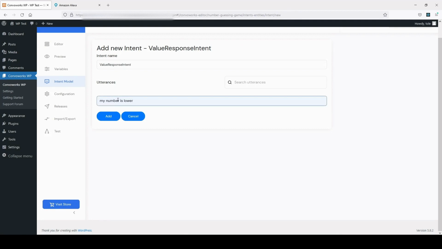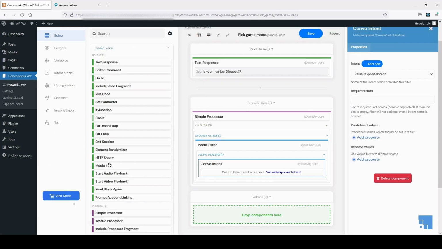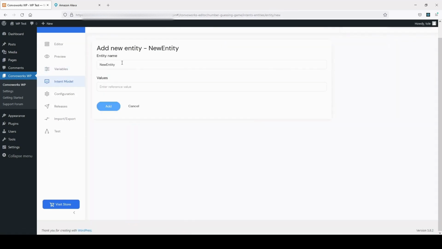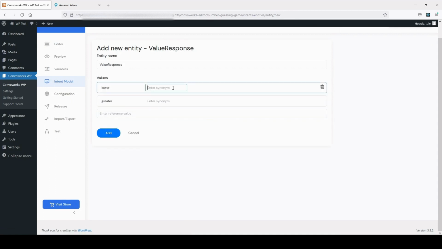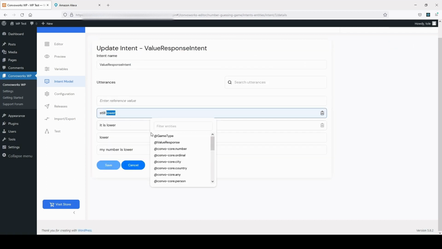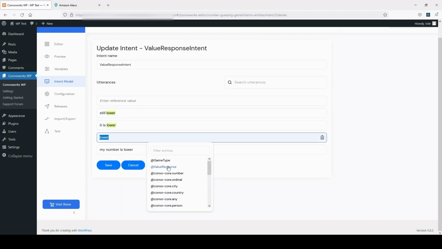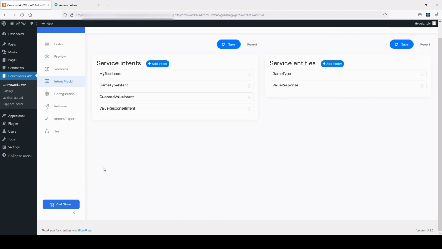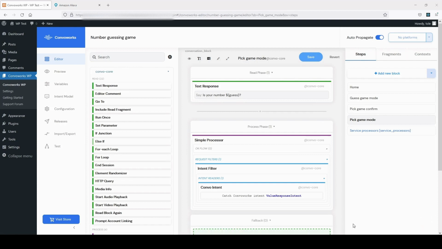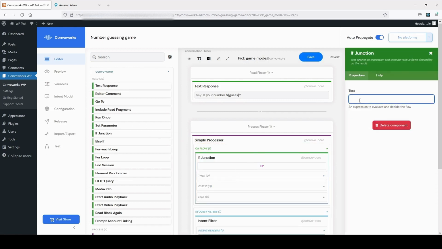On this step, we are asking the user if our guess is correct, and he will respond with something like "my number is lower," or some other variation. What we will be interested in is it lower or is it greater? Let's cover some synonyms too. Now we can go back and finalize our intent by marking our slot values. Let's implement our logic. We are checking against the value response slot.